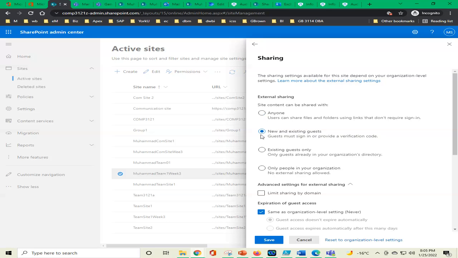If we click anywhere. And what is selected now is new and existing guests. Guests must sign in or provide a verification code. Right now, if we share something with somebody, he has to log in. Then they can see our files. So this is very helpful when we want to share only with our colleagues or the people who we know, and we can make this one. Those are in our organization, basically.